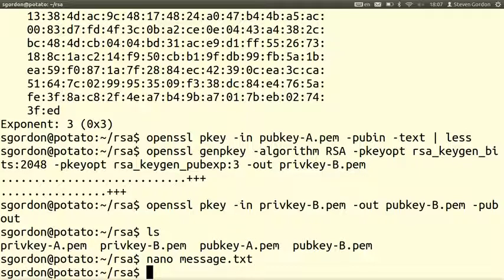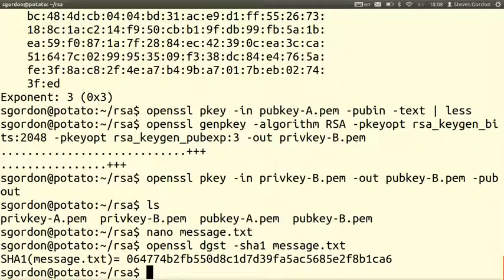How do we create a digital signature? The basic form is to take a hash of the message and to encrypt that hash value using the sender's private key. To create the hash of a message, we can use OpenSSL and the digest command, dgst. Specify a hash algorithm. For this demo, I'll use SHA-1, and the file that we want to calculate the hash of, message.txt in this example, and it gives us the hash value.